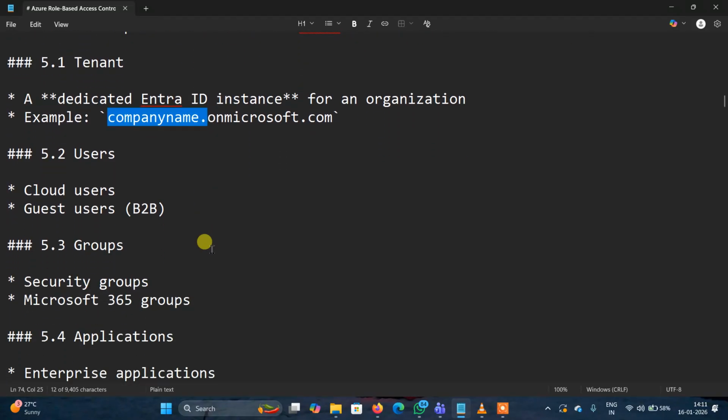Users are nothing but users, which may be cloud users, guest users, or business-to-business users. Groups are nothing but a collection of users. If I want to give permission to users, instead of giving individual permissions, I add the users to a group and apply the permission to the group. Groups may be security groups or Office 365 groups.